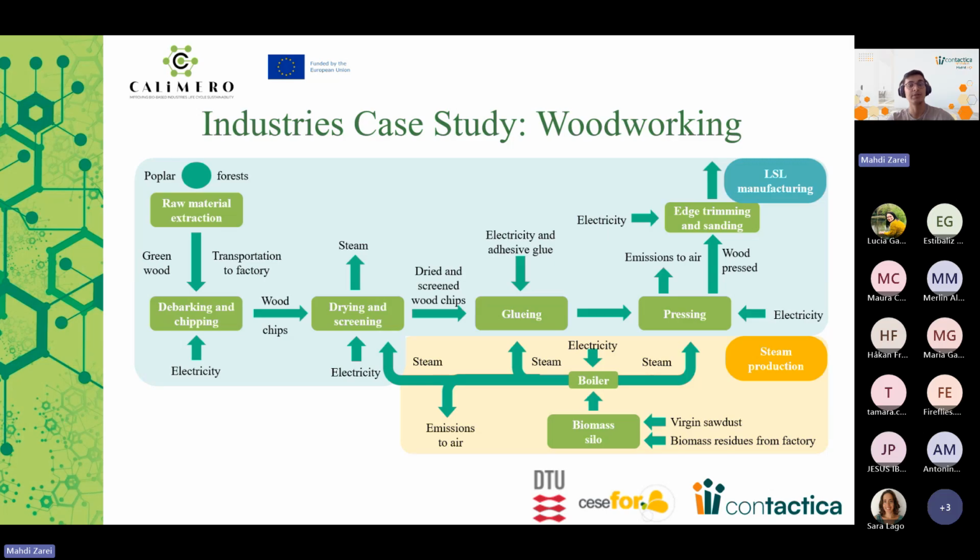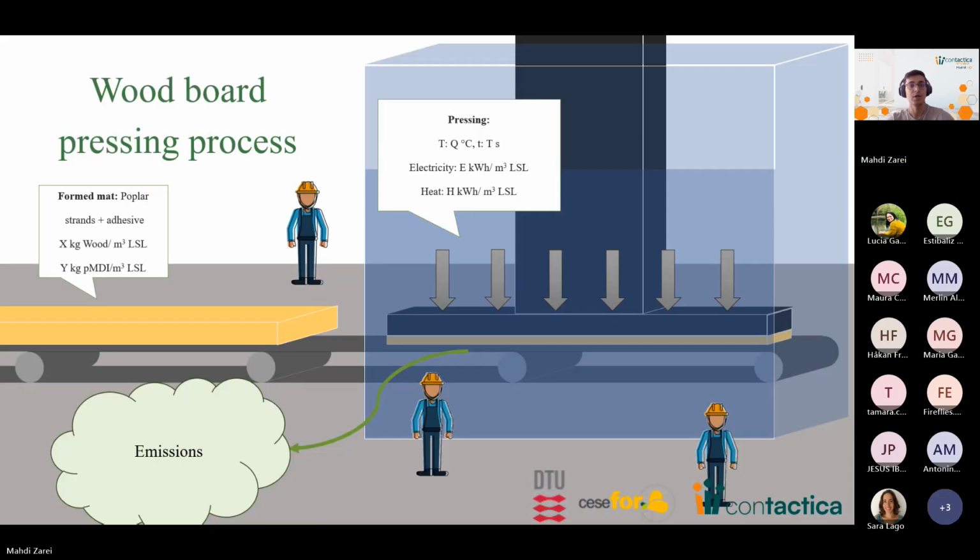It begins with raw material extraction, followed by drying and screening, and then gluing, and after that, the pressing stage. Finally, the products are trimmed and sanded, completing the production process. Based on the manufacturer's input and information, we focus especially on the pressing process. In this stage, the key variables we optimize were pressing time, temperature, and glue ratio.